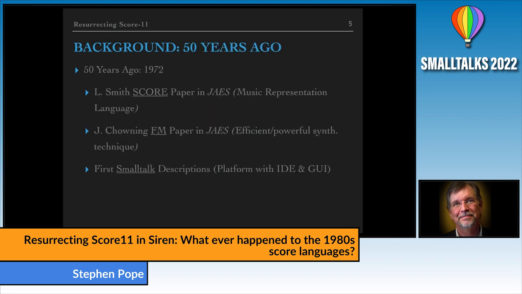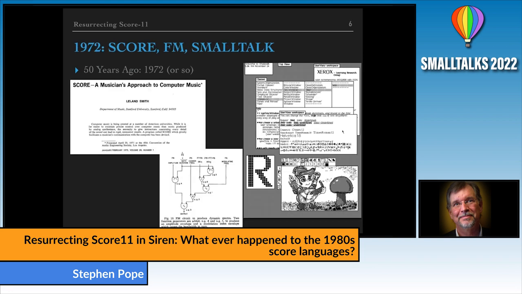Now, it's ironic that 50 years ago, when I started my career, three things happened. Leland Smith published his landmark paper on the score language. Another composer at the same university, both at Stanford, John Chowning, published a paper on frequency modulation synthesis, FM synthesis. These are important for computer music because Score was the first flexible, high-level music representation language that a composer could use. And frequency modulation synthesis was just very efficient and powerful and flexible as a synthesis technique. Of course, we'll also remember that in 1972, the first Smalltalk descriptions came around and people started thinking about integrated platforms with a development environment and a graphical user interface. So here is that last slide in pictures.